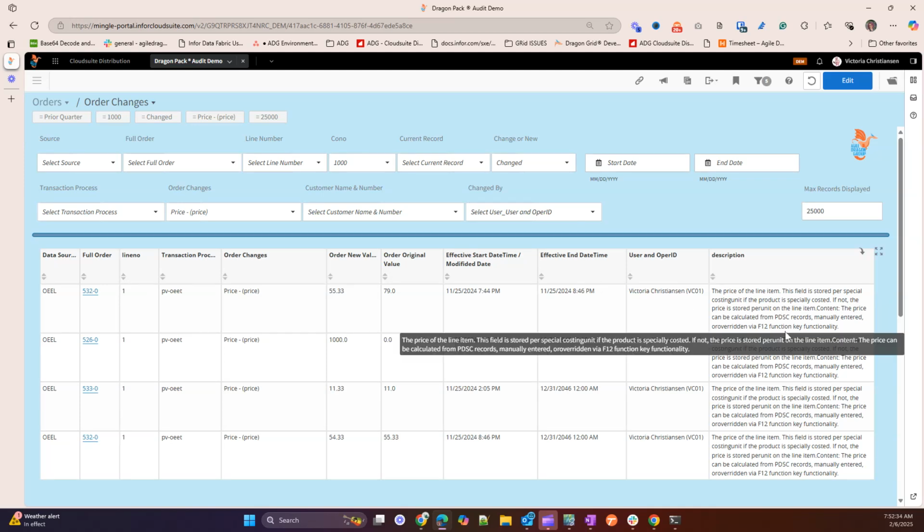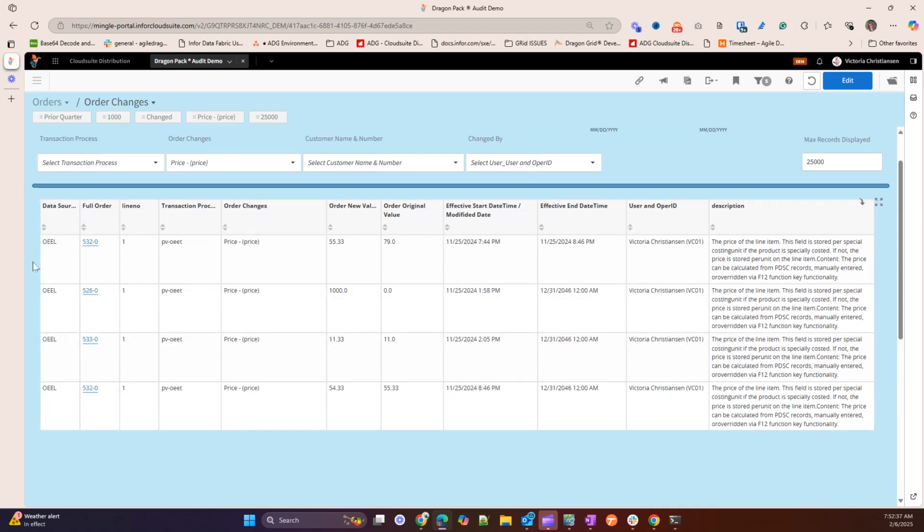Now I have a report that identifies the order number, the line number, what was changed, and then the values that were changed. So it was $79 and it was changed to $55.33. And it happened on 11/25, which obviously is included in our last quarter. And then this is the operator that was making those changes. So I want this to show up for me every month. I want to see what's going on the last quarter, every month.